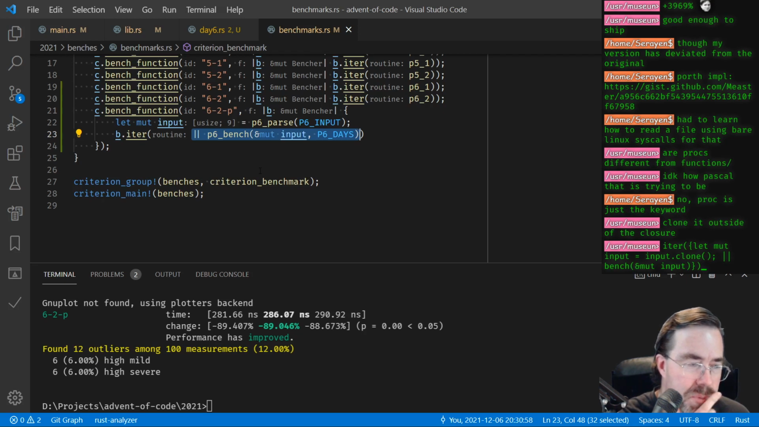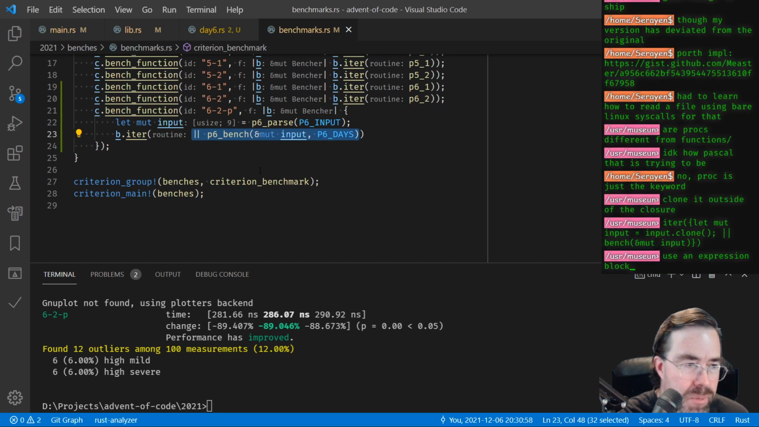Wait, that looks pretty clever. So you're saying give it a block that produces a closure. Oh, that's smart. But wait a minute. That's still not going to work, because it's just going to call that closure more than once. It's not going to call the expression block more than once. It's going to use the mutated input, not the original input.